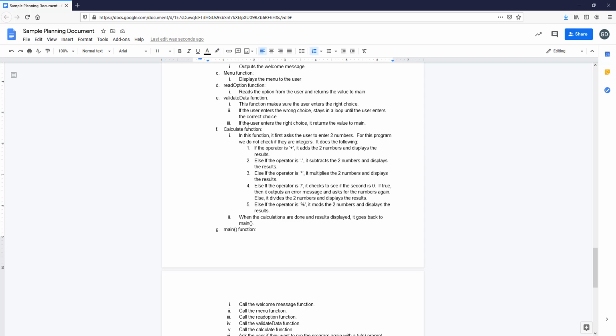Then main takes that and sends it to the calculate function. In this function, it first asks the user to enter 2 numbers. For this program, we do not check if they are integers. That is beyond the scope of this, so you do not need to do that. So you can assume that I will test it only with whole numbers.